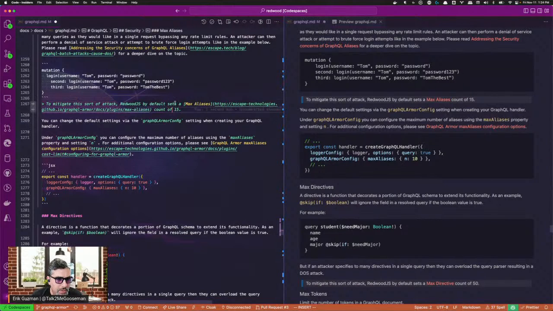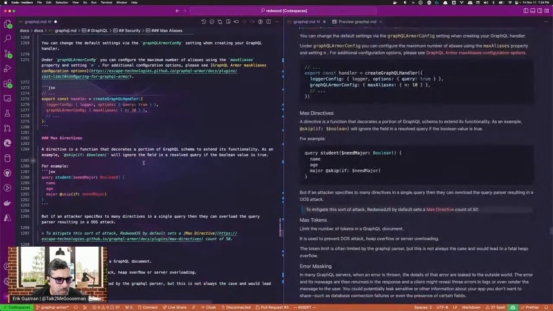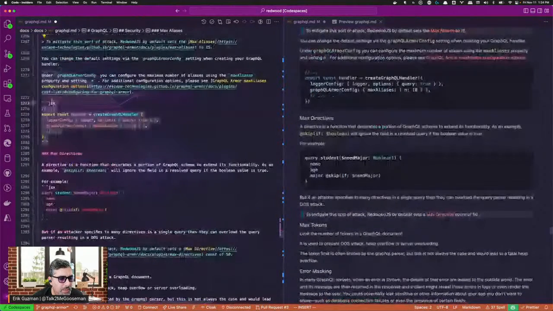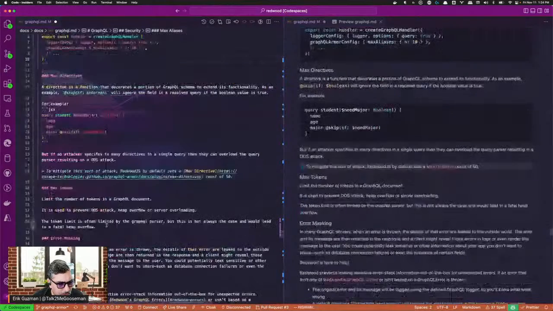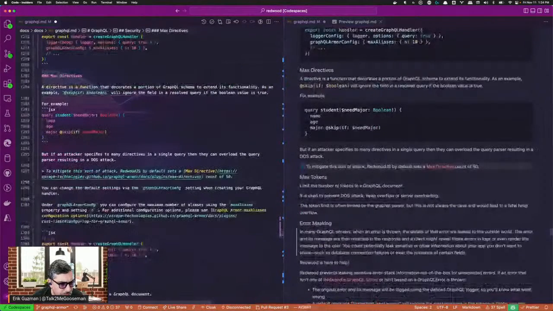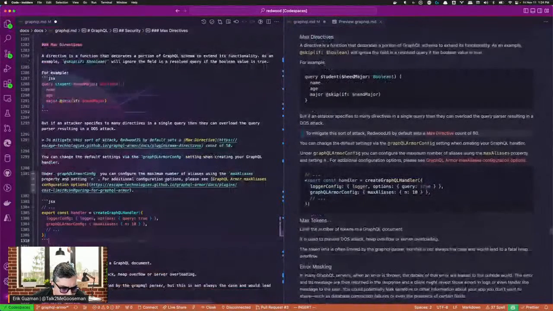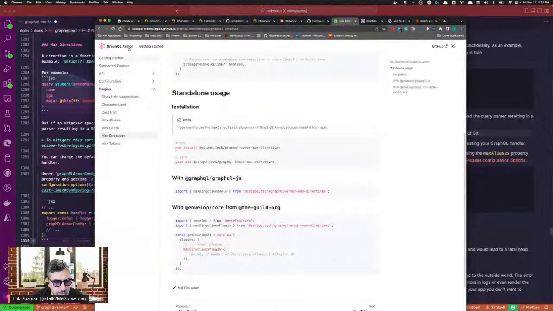So to mitigate this sort of attack, it sets a max aliases. Well, this is plural. And then we'll copy this part because this part is pretty much cookie cutter. And then we can set this.